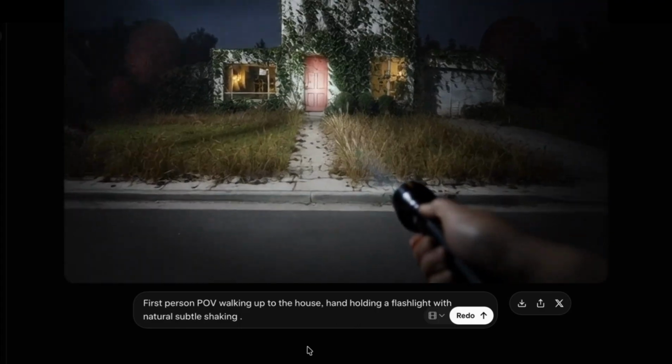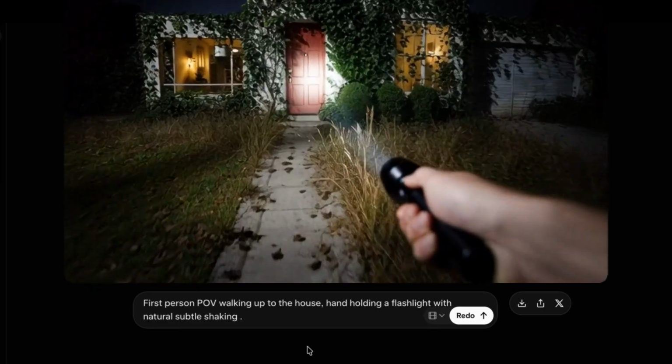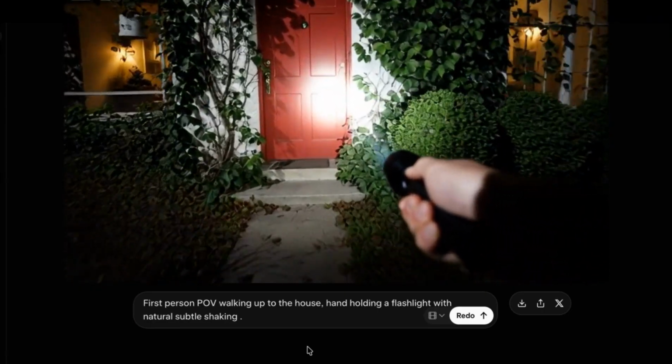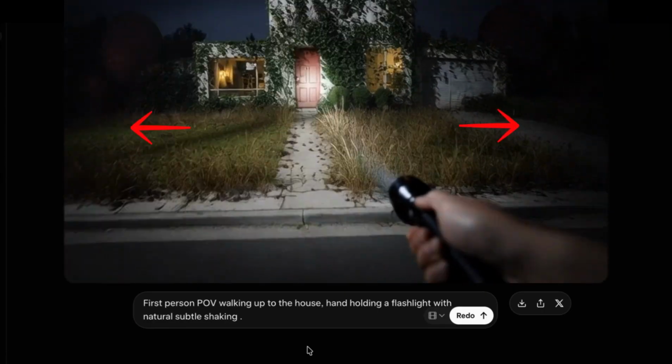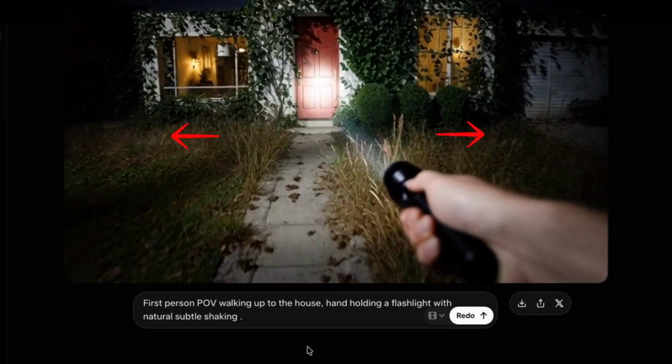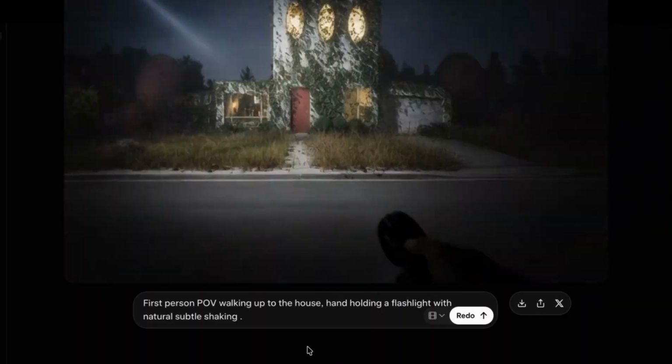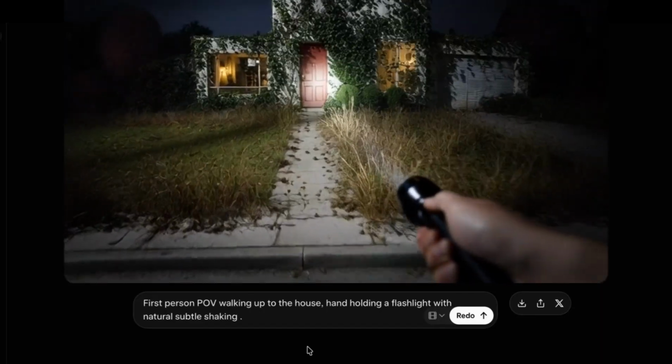Dang, Grok got our boy sprinting to the door. There's definitely a loss of quality from our starting Z image. But you know what I do like? I do like how the shadow becomes more prominent as he gets closer to the house. I mean, look at it. It's such a small detail, but it definitely makes a difference.